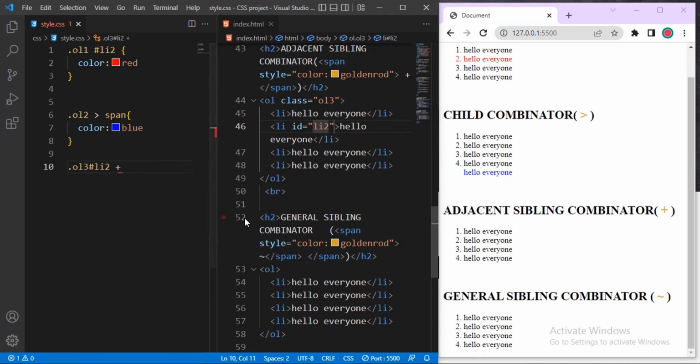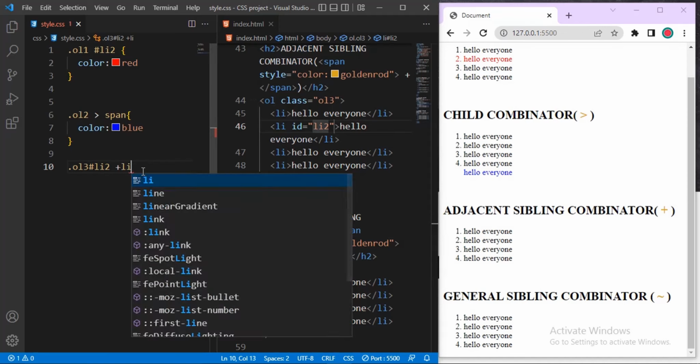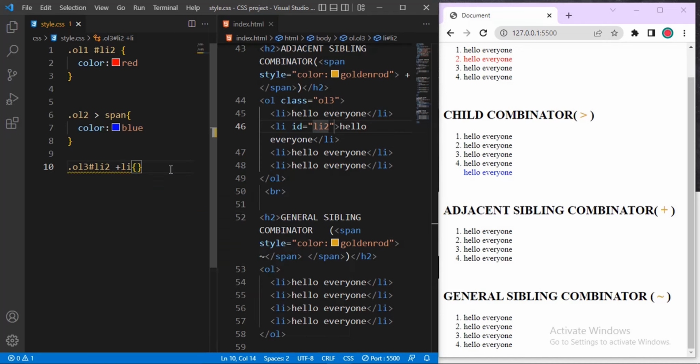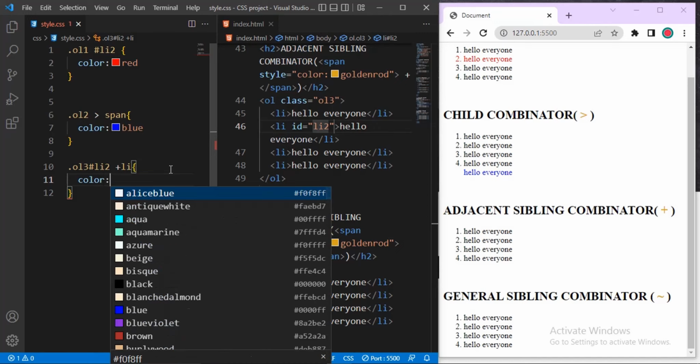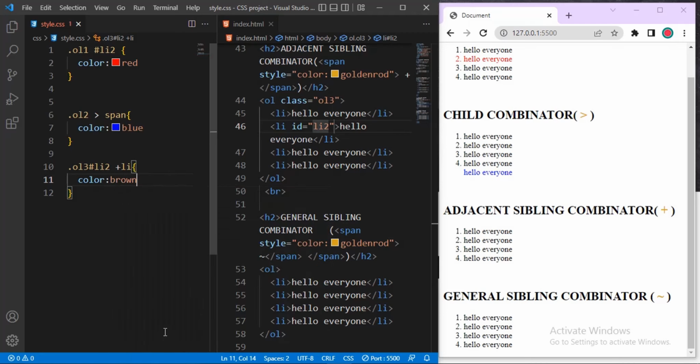plus. Let me say list is an element within the first one, and then open our curly braces. I will explain, let me do it and then I will explain. Then inside this one, let me just call the color property, then give it a color of, let me use a color that will be more bold. Let me say something like brown.